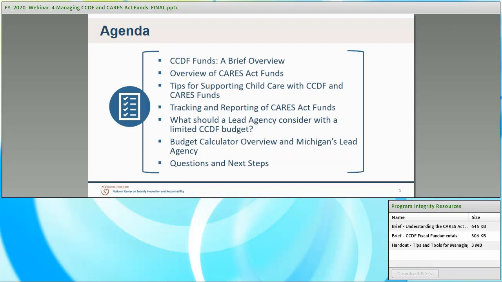Act funds. And then in the Program Integrity Document Pod in Adobe, we do have a memo that was recently released that we want you to take a look at, and that covers tracking CARES Act funds, which is the next thing that we'll talk about. So the brief is called Understanding the CARES Act Memo, and it covers tracking funds, maximizing your federal funding, and other recommendations for managing your CARES Act funds. So we'll talk about that.